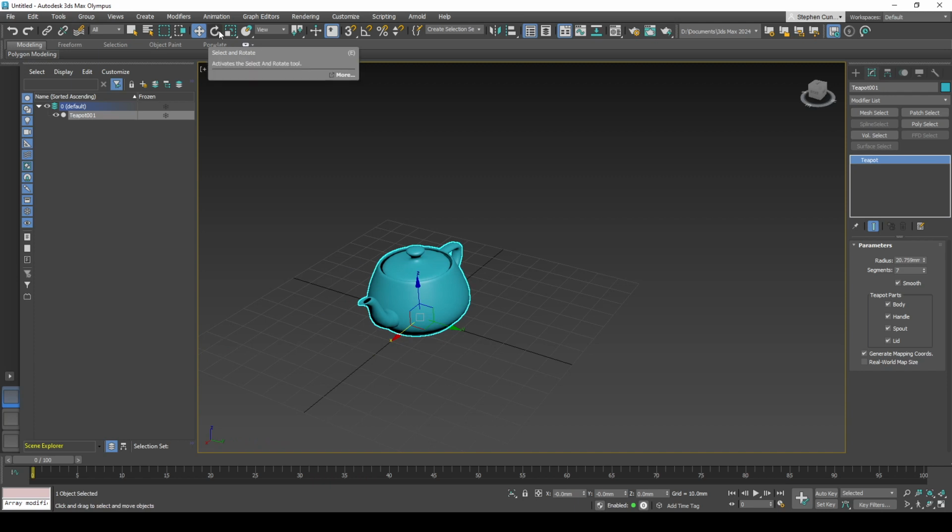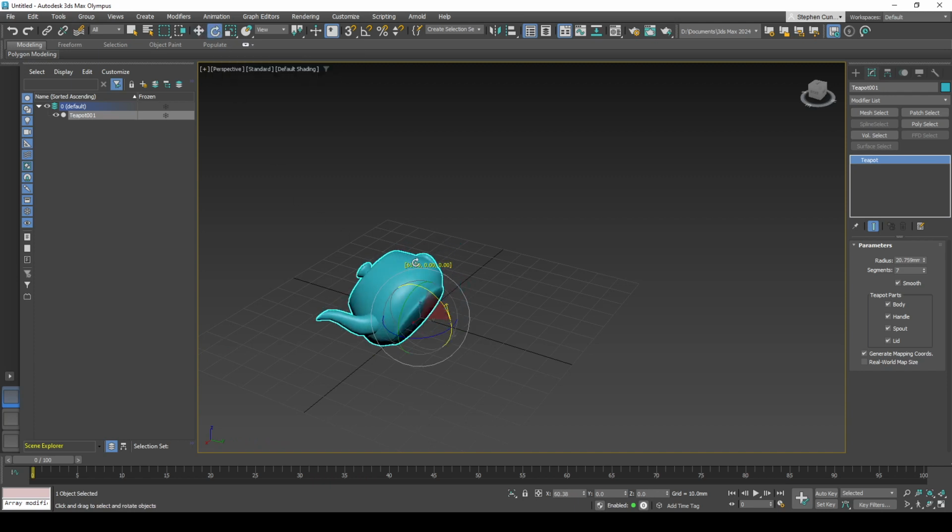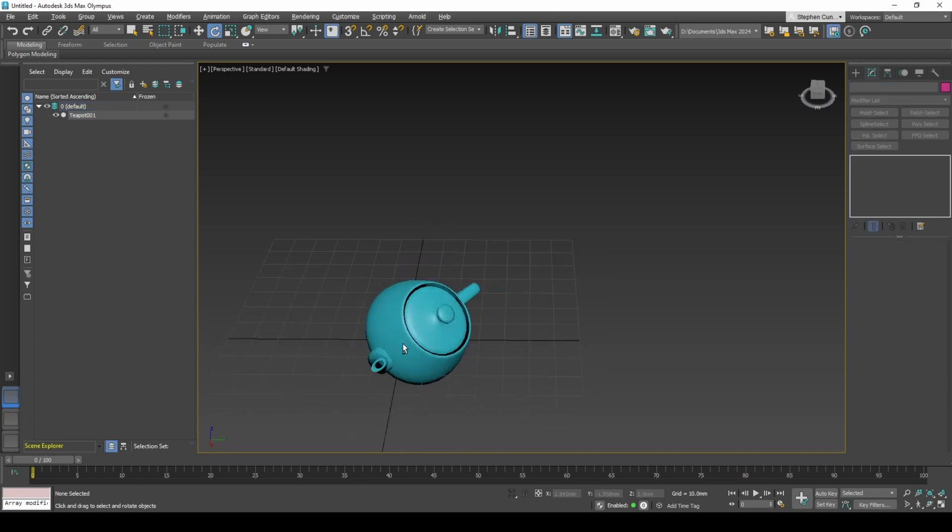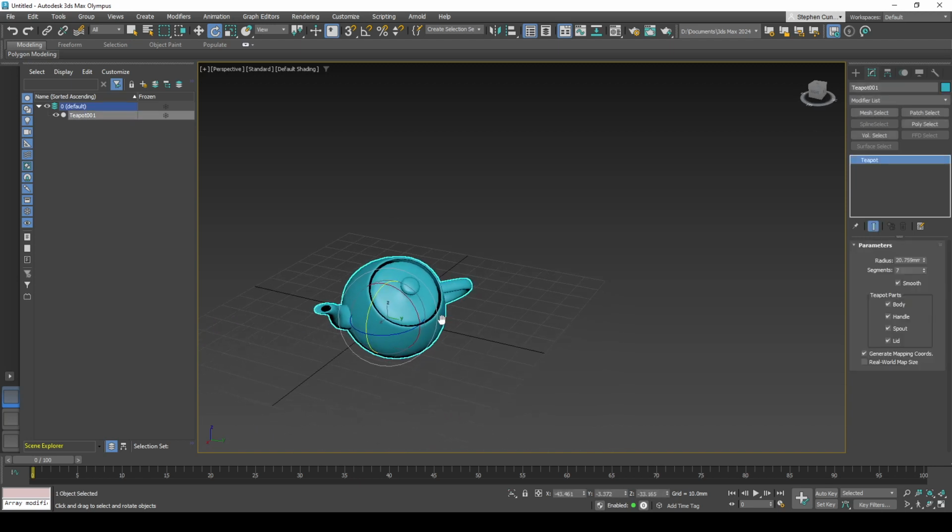So the rotate, the select and rotate tool. So grab that one, and again with this one, we can just rotate. We can actually rotate this tool, move it around, and do a bunch of different things with that object. Okay, so that's fantastic. In addition to that, we've also got the scale.